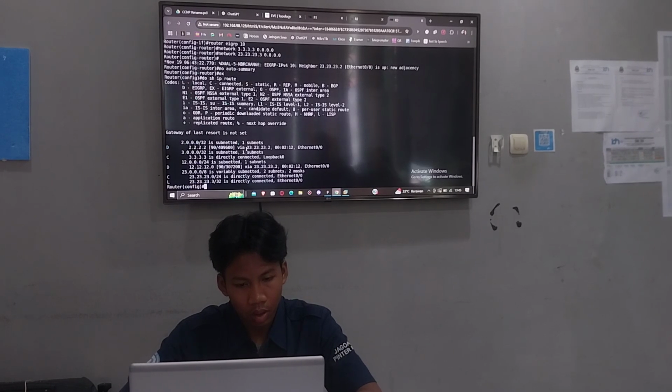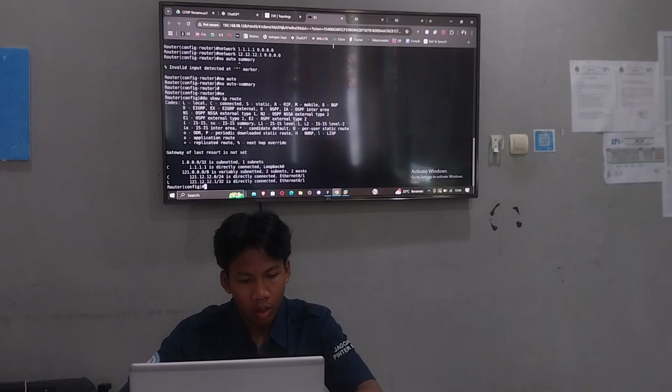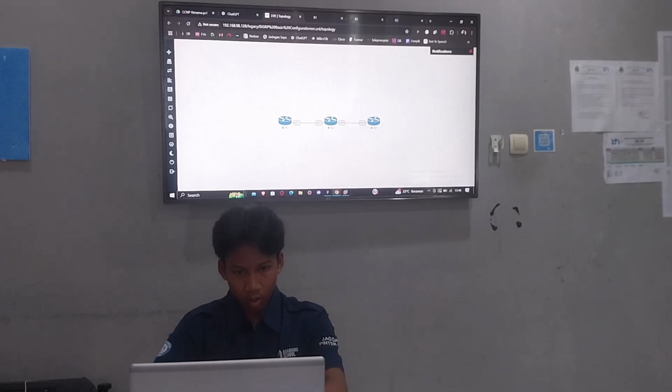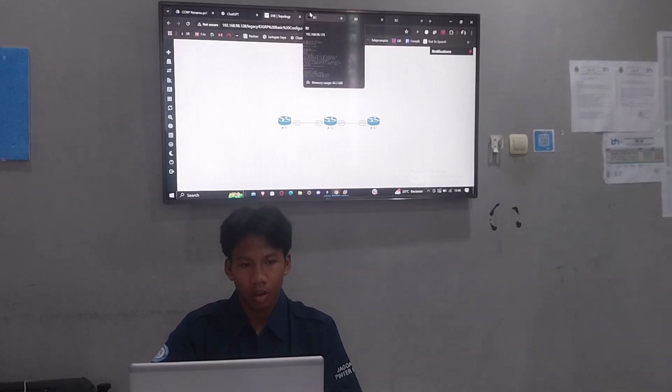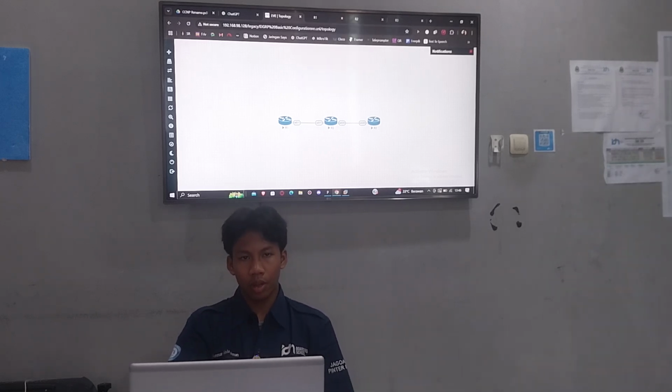This has Ethernet 0/0 and the IP address already. Okay, maybe the topology and configuration for the material about EIGRP is already done. Maybe that's all from me for the material about EIGRP basic configuration.